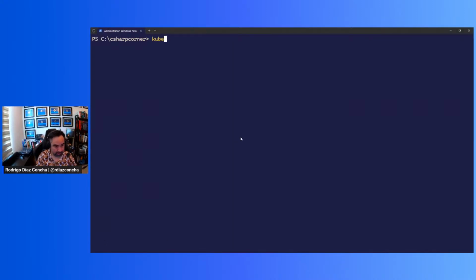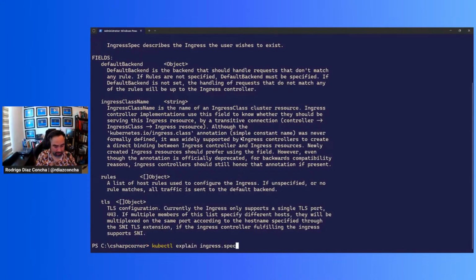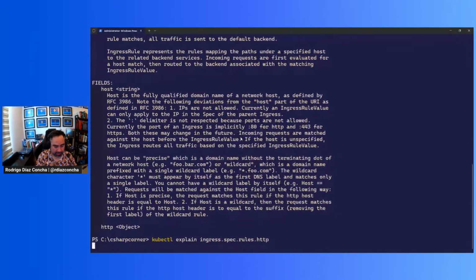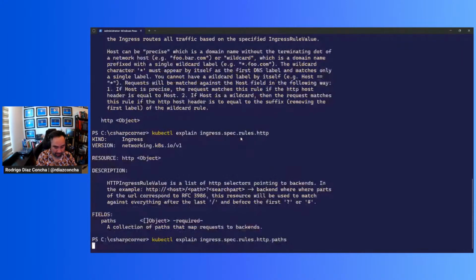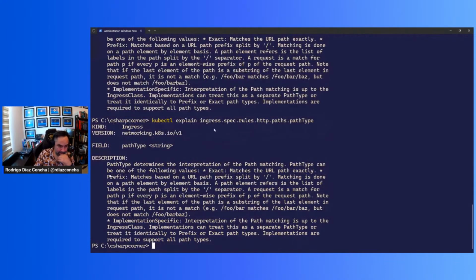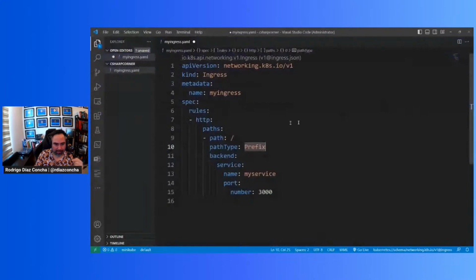Let me show you this. kubectl explain ingress.spec.rules, and then http, and then paths, which is this array, and pathType. So prefix is one of the options, and the other one is exact. Remember that you can always use kubectl explain for obtaining the documentation about a particular field. So in this case, I'm going to use prefix.